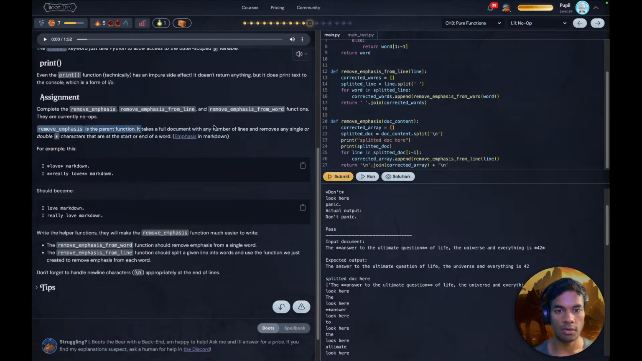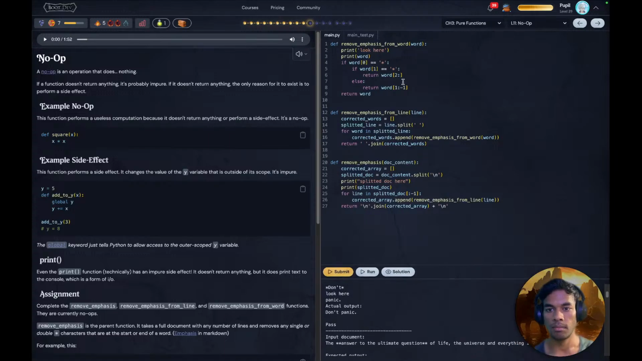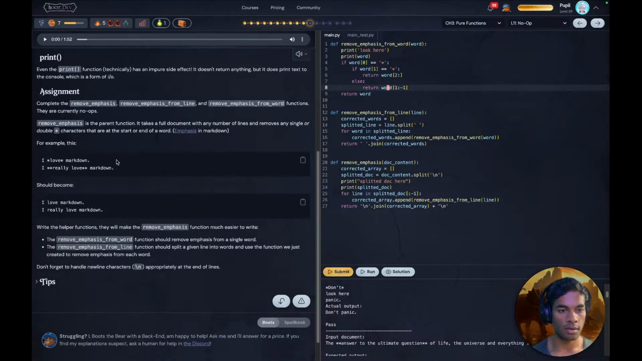Take a flow document with any number of lines and remove any single or double star characters that are at the start or end of a word. Yes, in this case, they are at the end of a word. If there is a star at the start, then do this. And wait, can there be a single star just at the start or just at the end of a word?